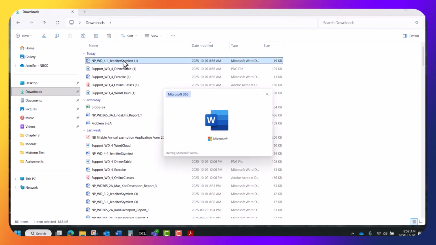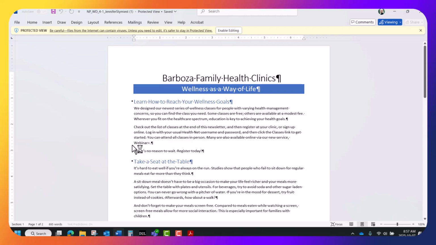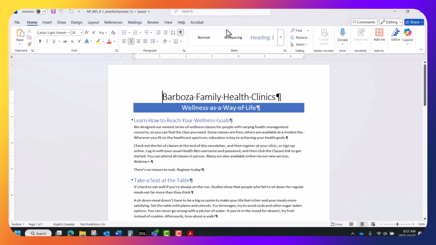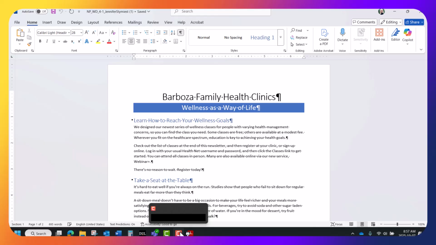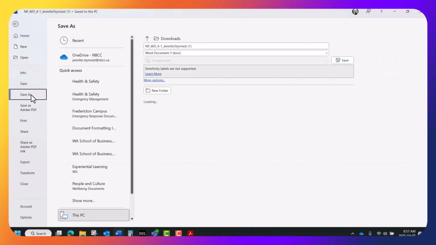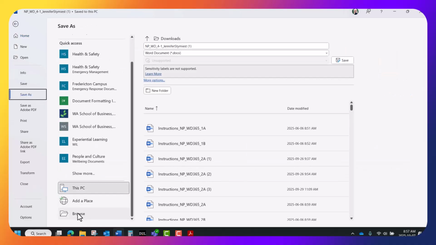And there's my file. I'm just going to open up this document. Click Enable Editing. And okay, now I'm going to go ahead and save it. So I'm going to click File, Save As. I'm going to go to Browse.